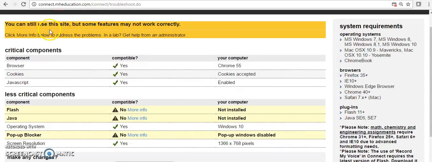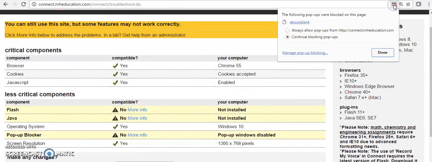Here I see that there are a few items that need to be corrected: Flash, Java, and the pop-up blocker. The pop-up blocker is the easiest to resolve. I can simply click on the pop-up block icon in my address bar and select to always allow pop-ups from Connect.